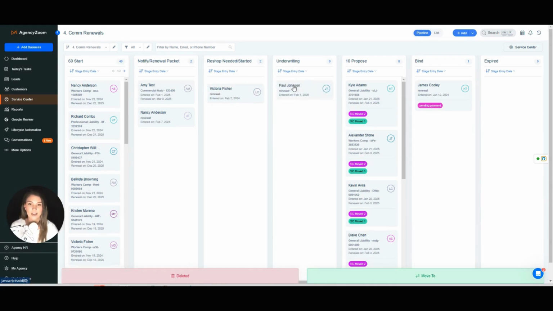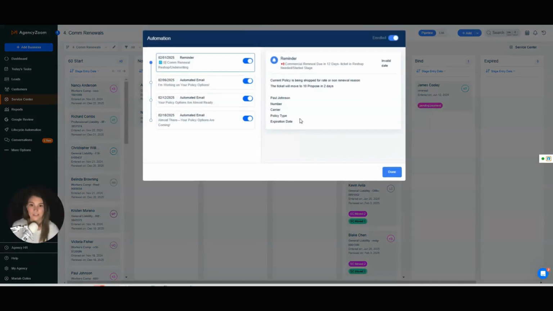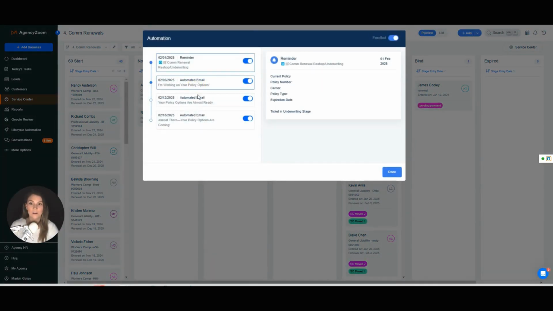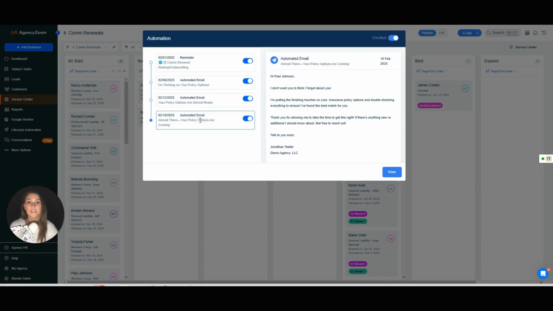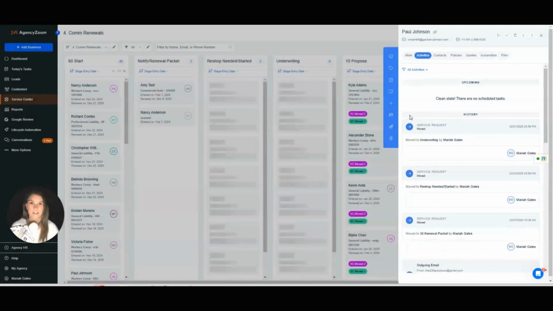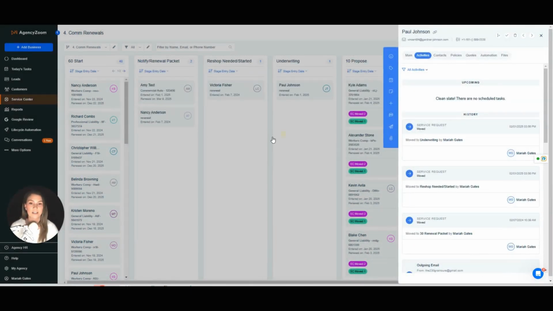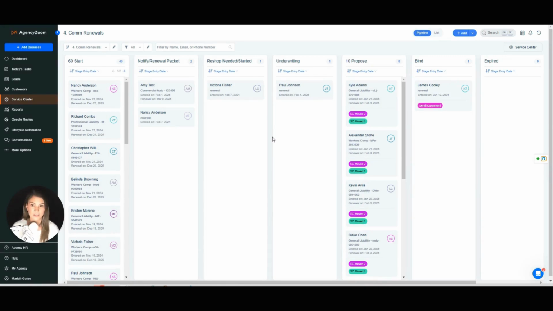Now we're here in underwriting, we're waiting for policies to come back. Our approach is that we want to keep notifying the customer, hey, we're still in this process. Don't worry, we didn't forget about you. We're looking to find the very best policy options, and we're double checking everything to make sure it's the best match. This is some of our verbiage and our automation. So we really want to take the customer along the process, and AgencyZoom is a wonderful place to do this.